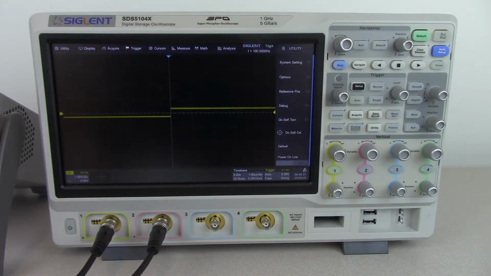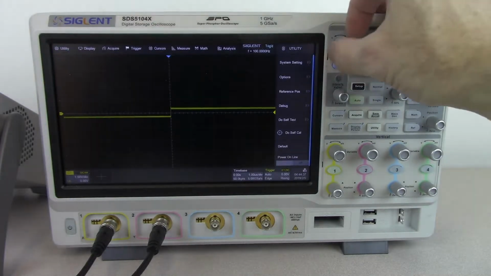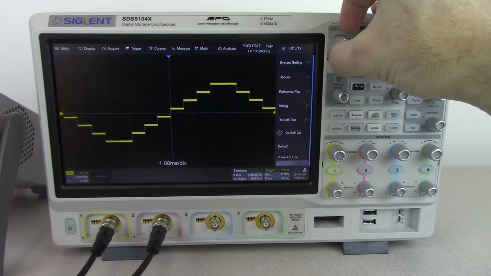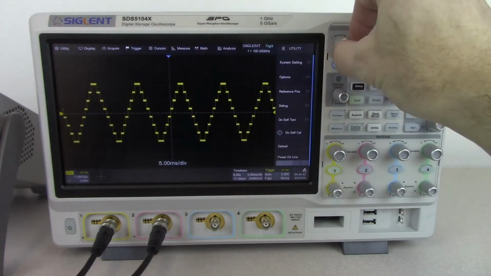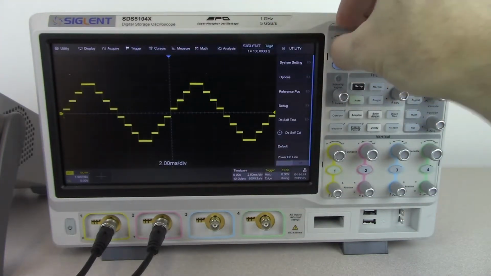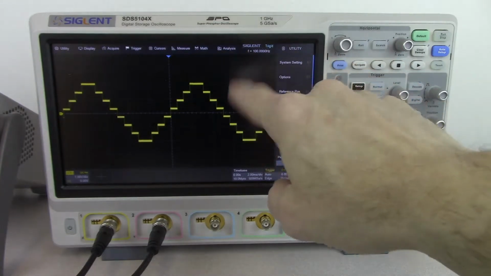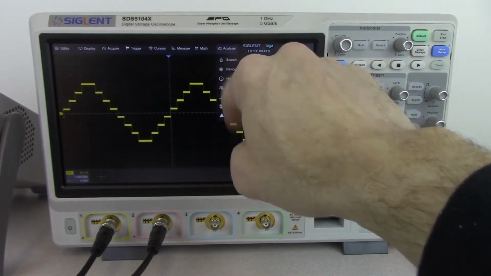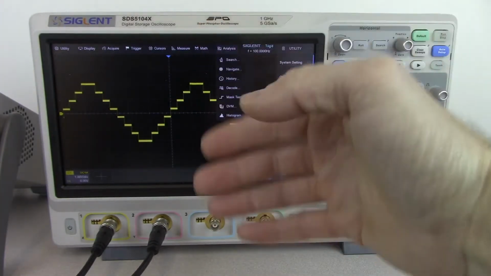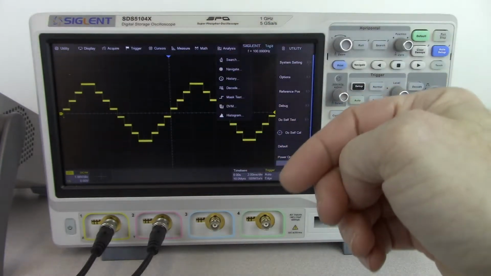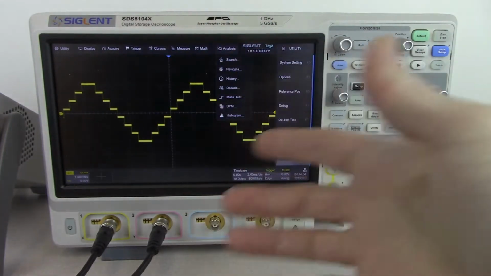Now I would like to introduce the waveform histogram function of the SDS5000. In this case, I've got a stair step output here using the signal generator. Enabling waveform histogram is going to give you an analysis of the bins that have been hit, or the pixels that have been occupied by a particular waveform or series of waveforms.